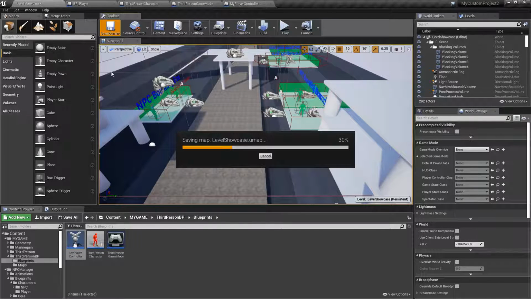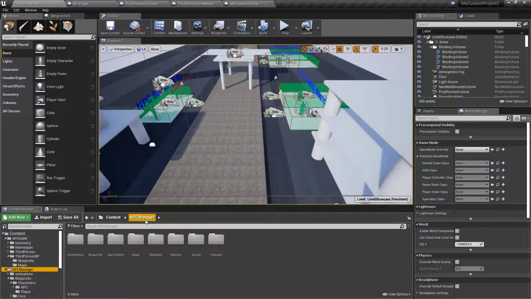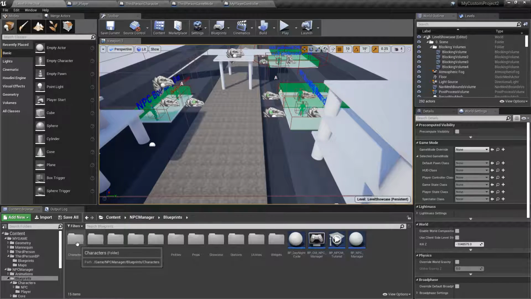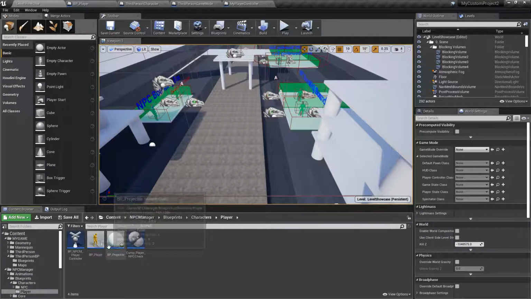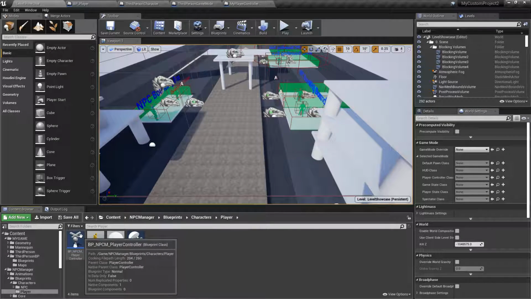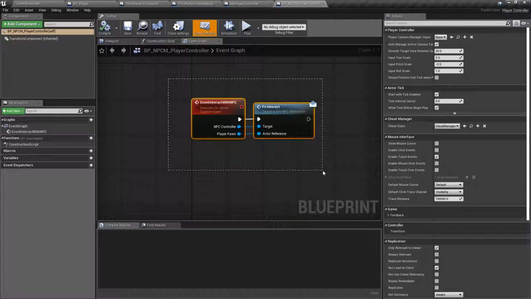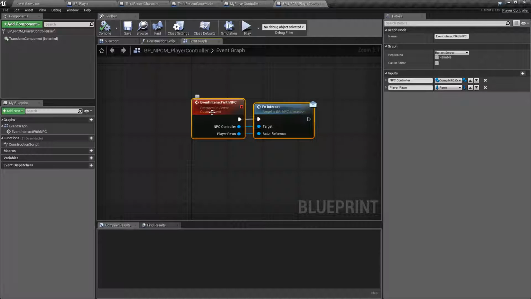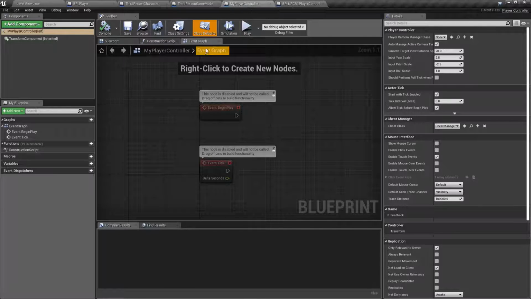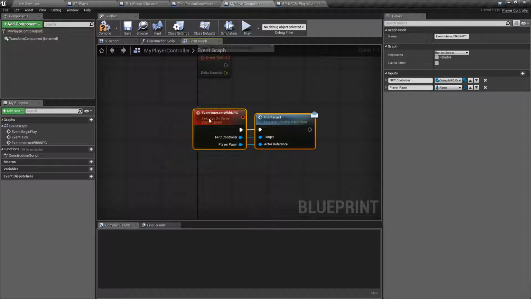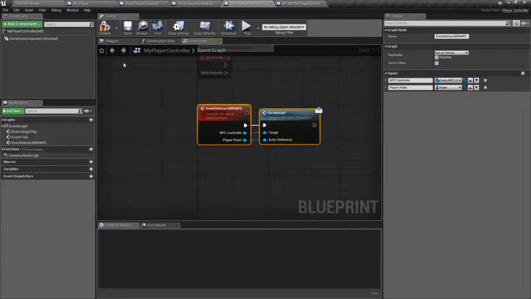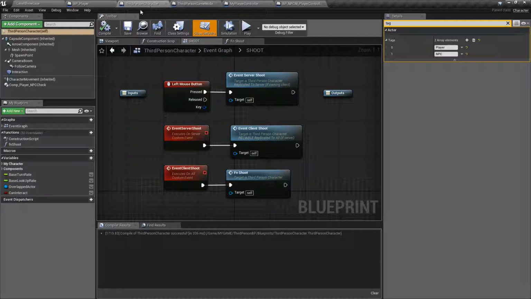So very simple. All we need to do is go into the NPC Manager, Blueprints, Characters, Player, and open the NPCM_player controller, and all we will do is copy this code here. It's a custom event that is going to try and interact with the NPC. So go ahead and click Control C, and now go back to your own custom controller, and on the event graph, paste it. You should see that everything looks correct here. Compile and save.